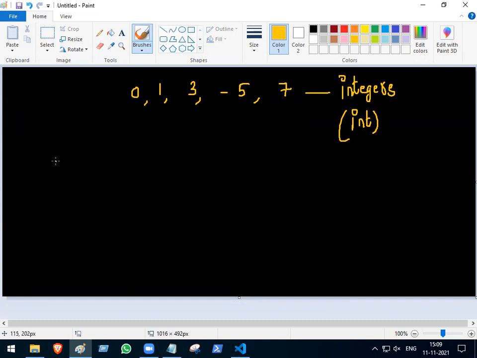Float. Float will contain what? Point. Example like 0.1 or else -5.3 or else 2.2 or else 3.0. This all is called as what? Float. For float, you don't need anything, but the main thing is that it will contain the point values. If it does not contain a point, it will be called as what? Integers.